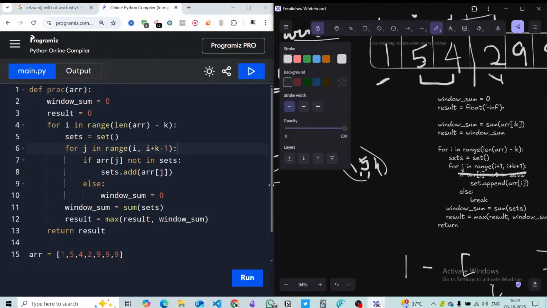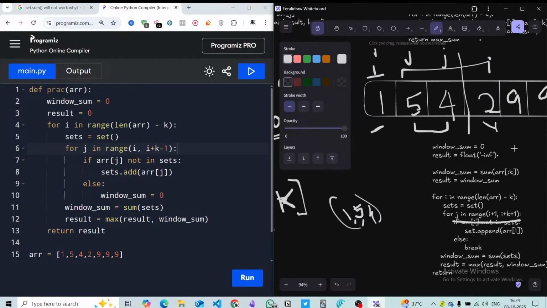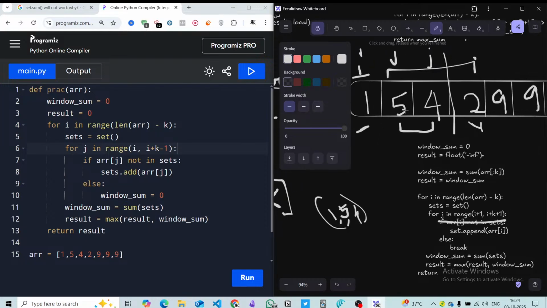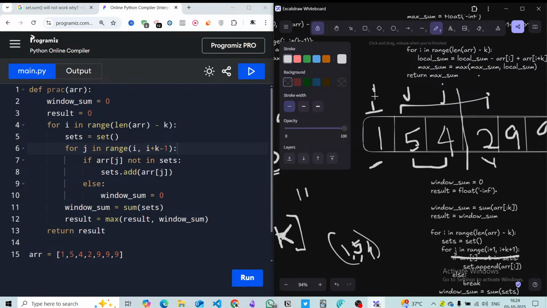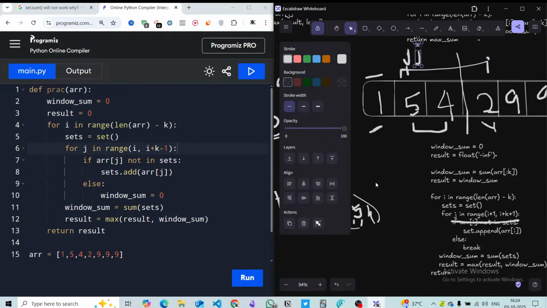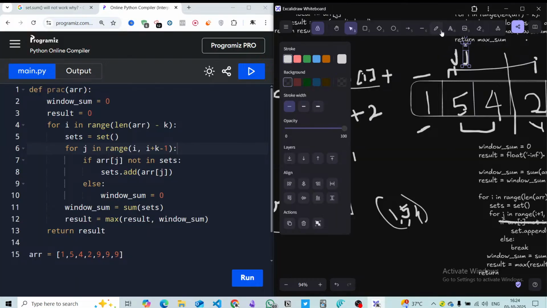So the answer we had is 11, but I think there is some problem here. How it gets 11 is 5, 4, and 2. Till here we got stuck. Okay, let's try to sort it out. Here i is there, and then after that I will go here, and then j is here, right? So just append the value.